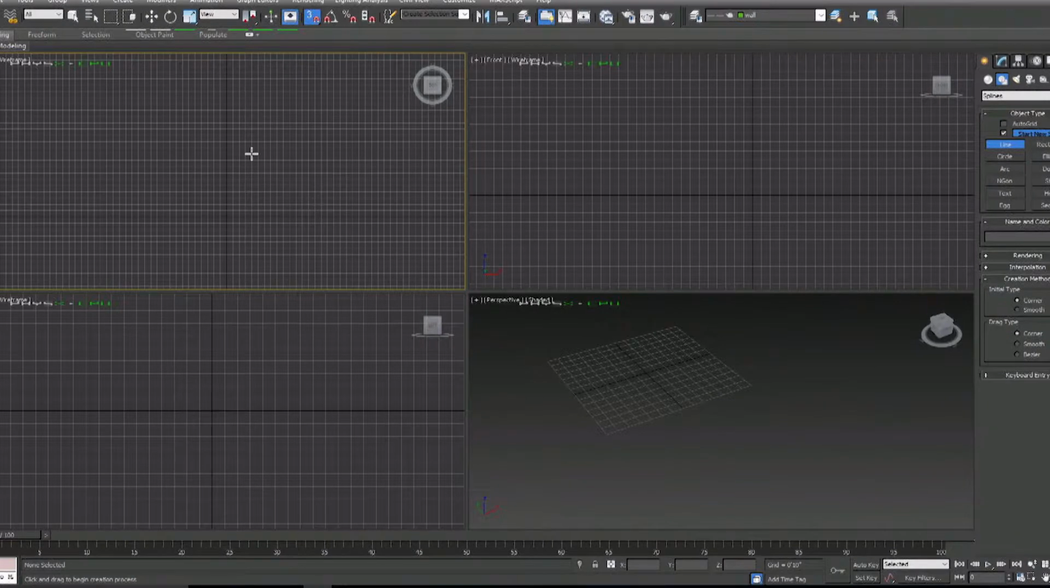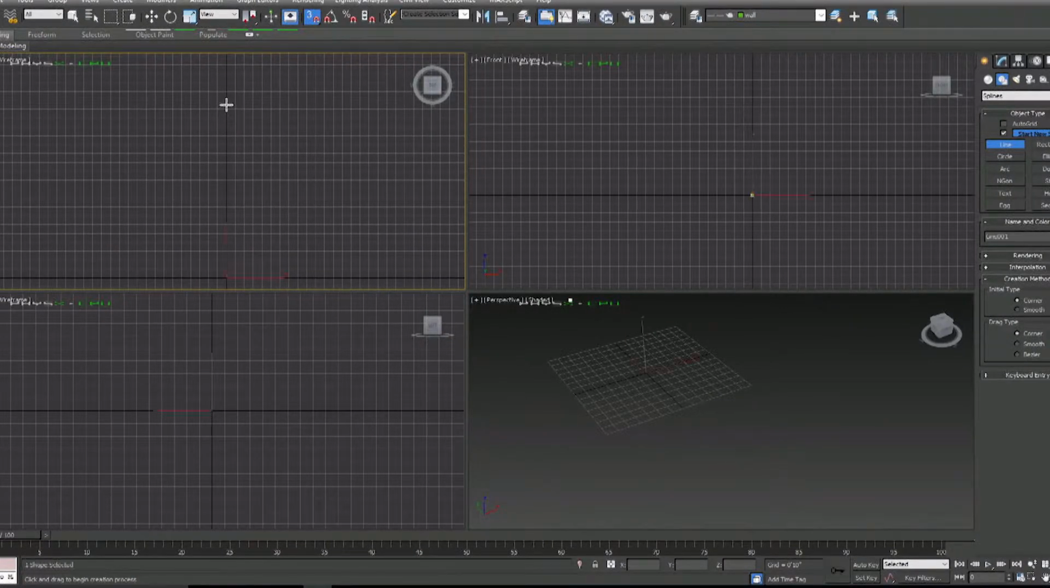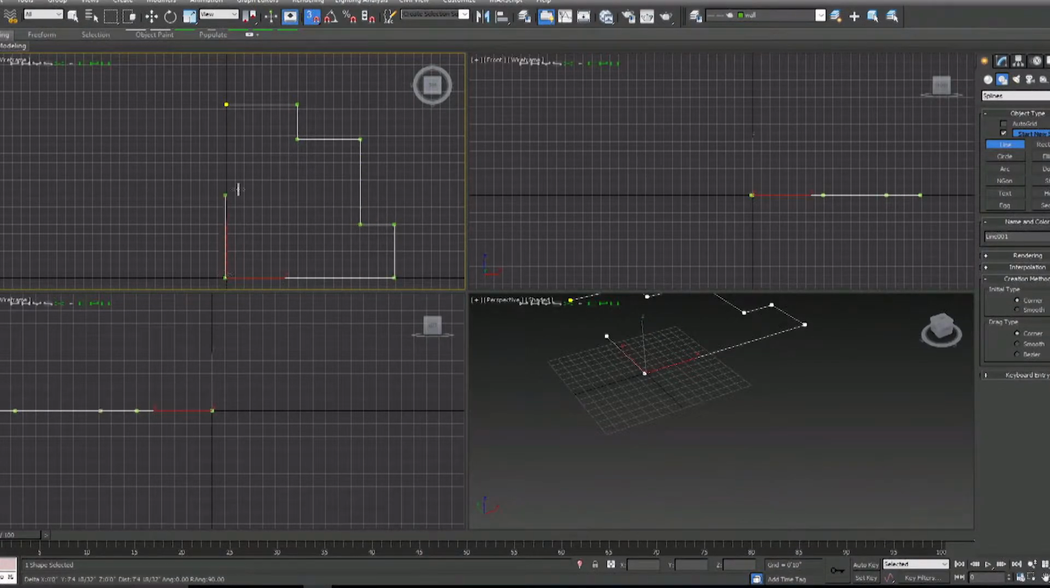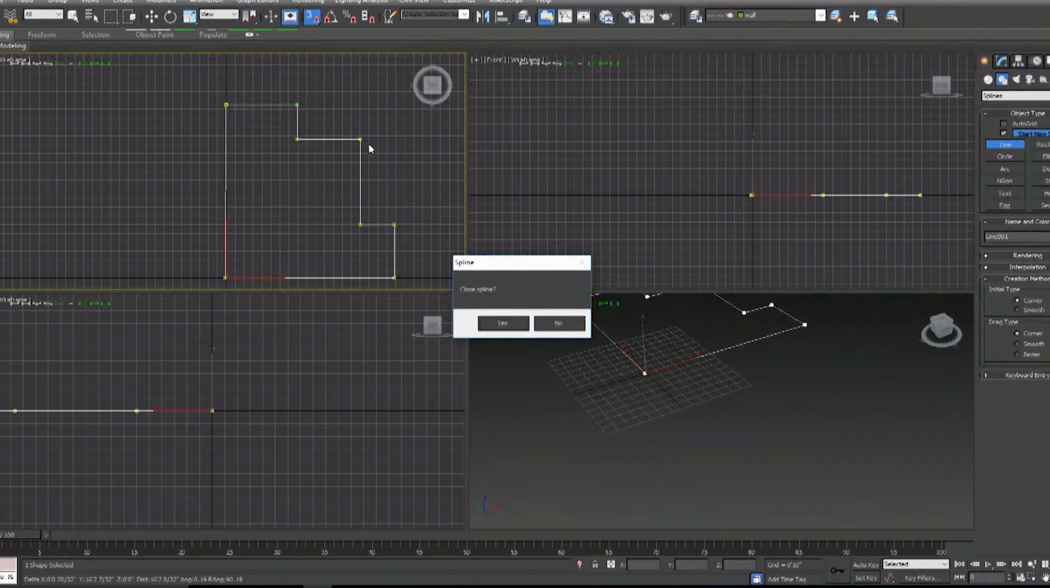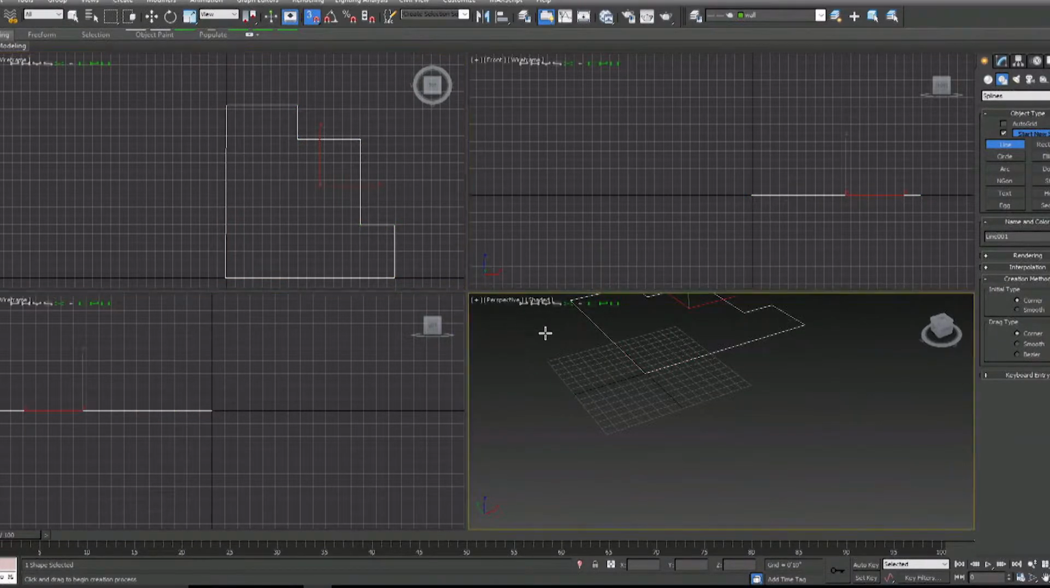And then we will go ahead and start a very quick line like this, just to give you an idea how we can build stuff. And it will ask me if I want to close this shape, and I say yes. So now I created just a very quick wall line.